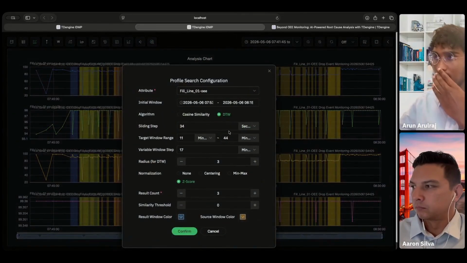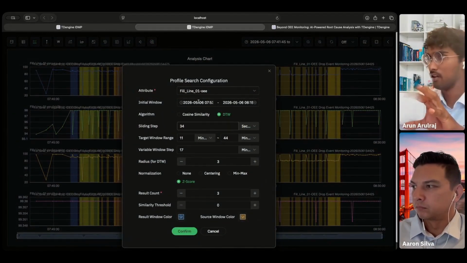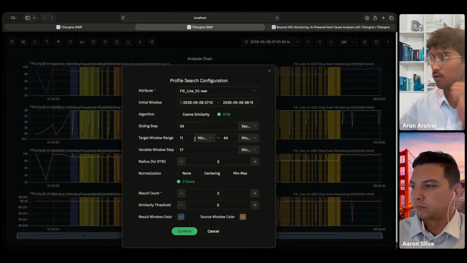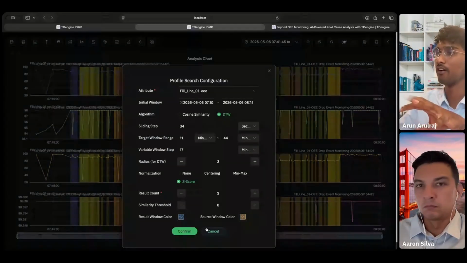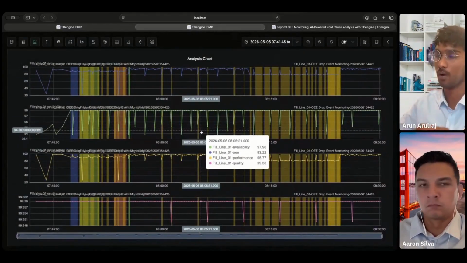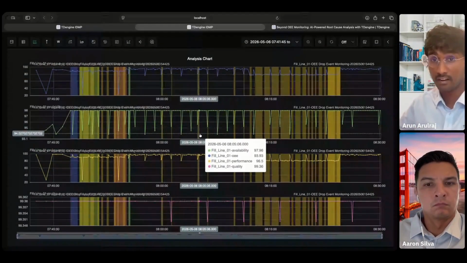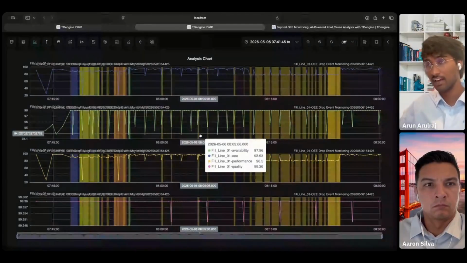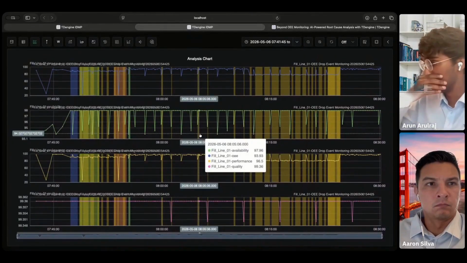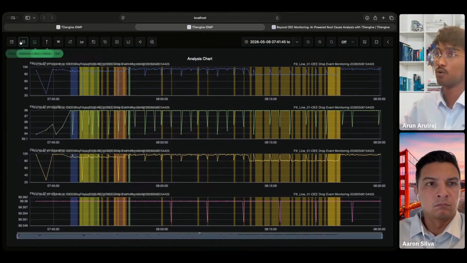what is the profile, what's the result, what the source window color is, all of that stuff, and I can get a profile search on a brush of a graph. These are some advanced analytic features that we have just announced that can save you a ton of time and get you even deeper insights into what you're looking for.